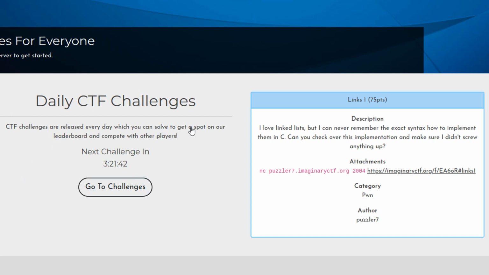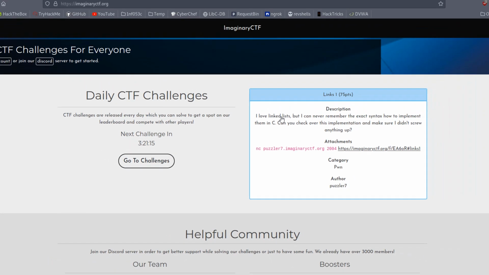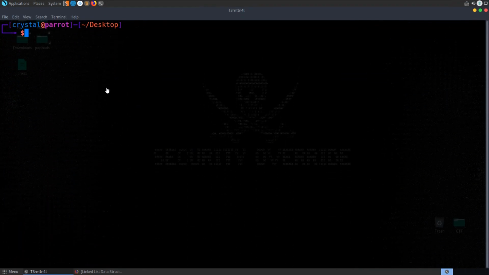So the challenge we're going to look at this time is links 1, and as you can see here the description says, I love linked lists but I can never remember the exact syntax to implement them in C. Can you check over this implementation and make sure I didn't screw anything up? We've got a file to download, which I've already downloaded, and a server to connect to once we get things working locally. The description has let us know that there's a vulnerable implementation of a linked list that we're going to try to exploit.